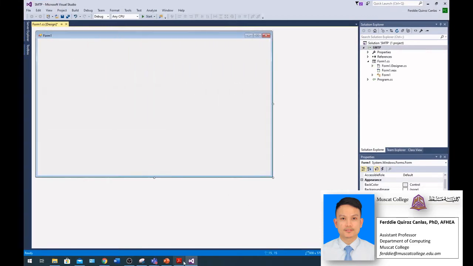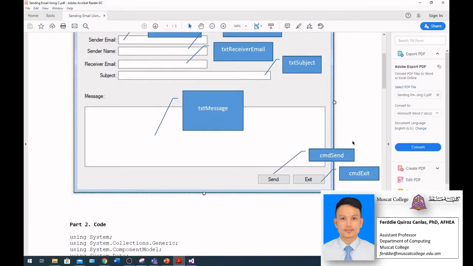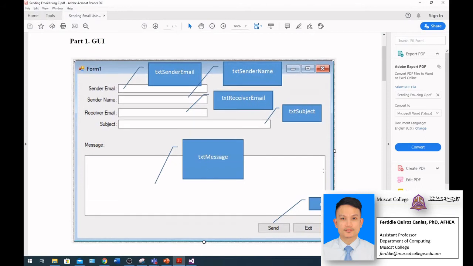Okay, so I'll give you 10 minutes to design the interface, because I'm pretty sure you know already how to do this, right? Because we did it many times in C#, how to design the GUI. So I want you to design this interface in 10 minutes, and then you will go with the code. Okay?